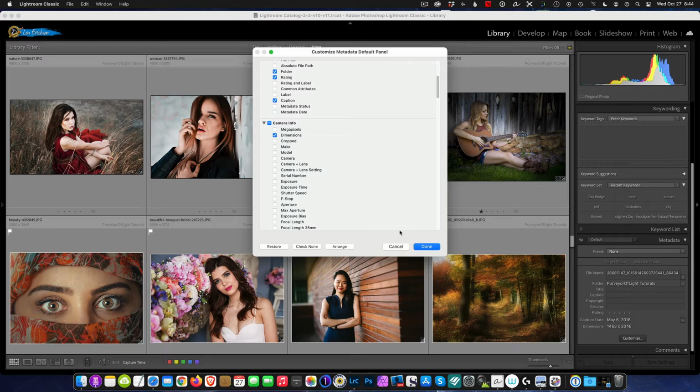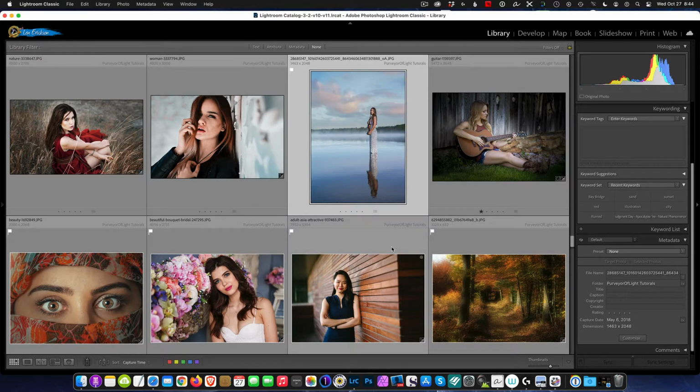Let's see what else we've got. They say that they have improved the responsiveness in the library module. I'll have to take their word for it. I haven't confirmed or seen any differences myself so far. The other thing is layer masking is what the main new feature is. So I want to jump right into that.